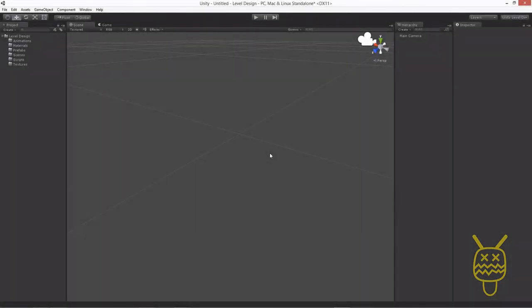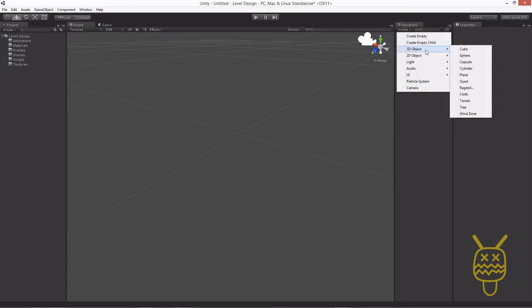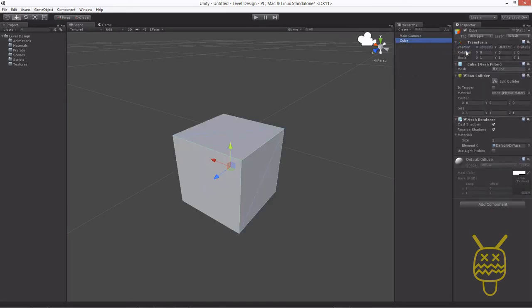Alright, let's go ahead and take a look at how we can do some basic texturing of an object. In the hierarchy, let's go to our Create, go down to the 3D objects and click on Cube. With a cube inside the scene, let's take a quick look at what the textures are for an object.